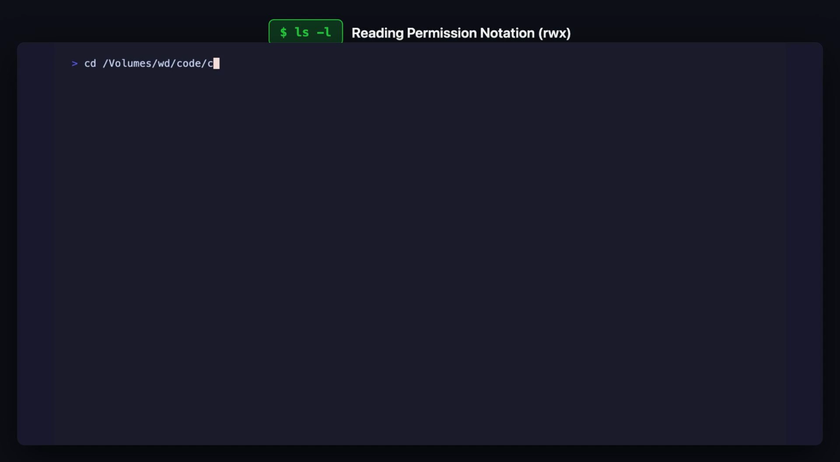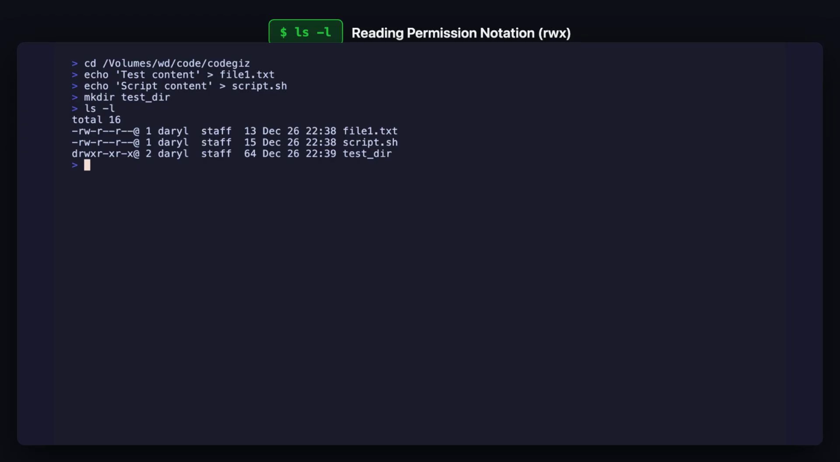File permissions are displayed using the rwx notation system. The R stands for read permission, which allows viewing the contents of a file or listing a directory. The W stands for write permission, which allows modifying a file or creating files in a directory. The X stands for execute permission, which allows running a file as a program or entering a directory.